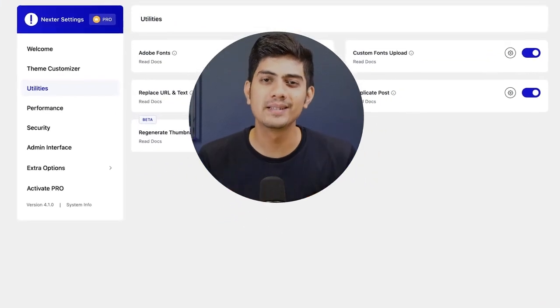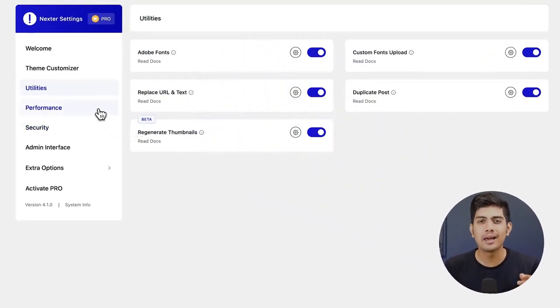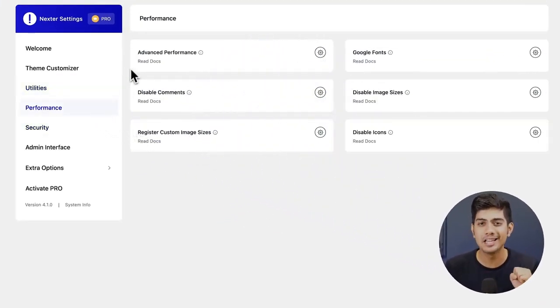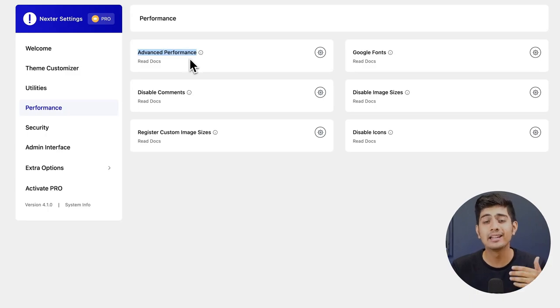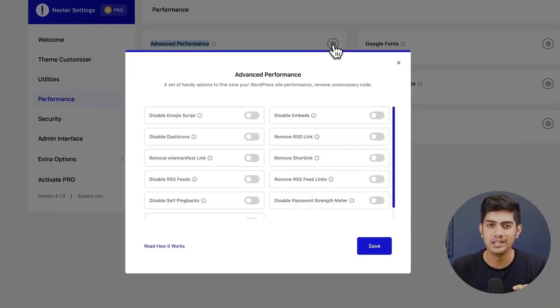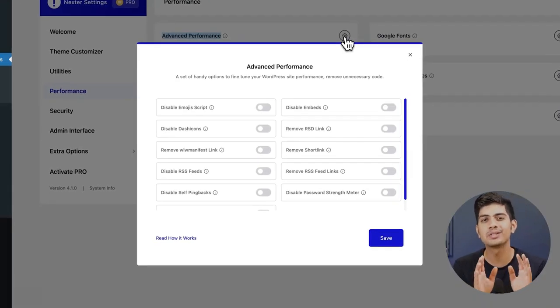Alright, we all know this. A fast website is a better website, not just for visitors but also for SEO, as Google loves speed. So let's dive into Nextr's performance module, where you can apply smart one-click optimizations that reduce load time and clean up unnecessary bloat. Here, as you can see, there is a fresh list of toggles present, and trust me, these tiny switches can make a huge difference.